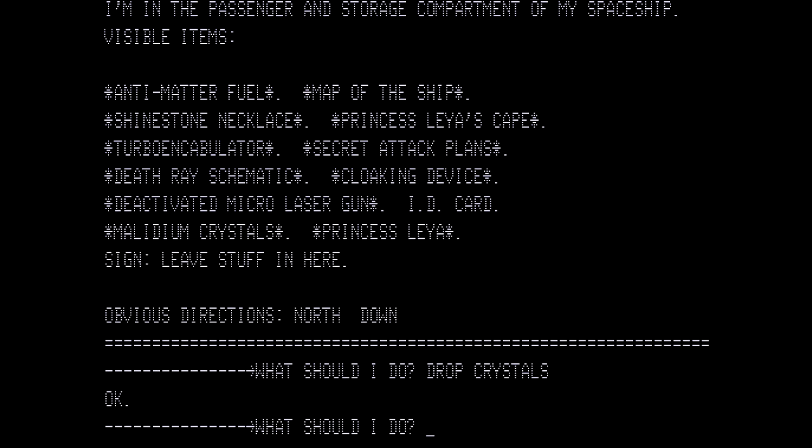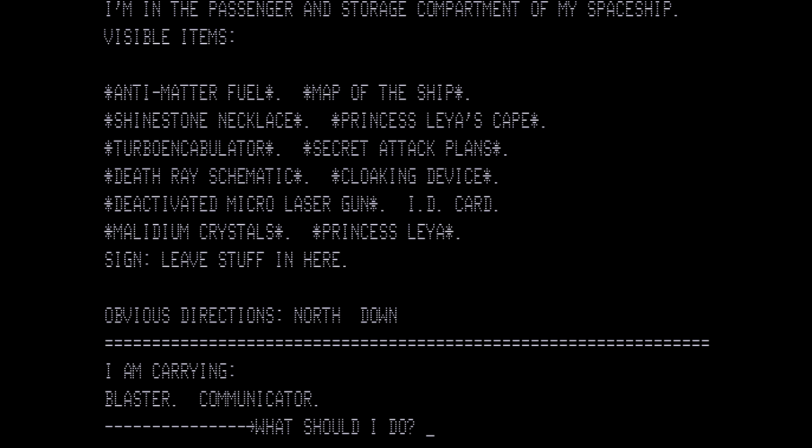So as you can see, we have the antimatter fuel, the map of the ship, the shinestone necklace, Princess Leia's cape, the turbo encabulator, the secret attack plans, the death ray schematic, the cloaking device, the deactivated micro laser gun, the millennium crystals, and Princess Leia. That is 11 treasures. There's also an ID card laying on the floor here. But if we check our inventory, we will see that we're carrying a blaster and a communicator. All 11 treasures are accounted for.